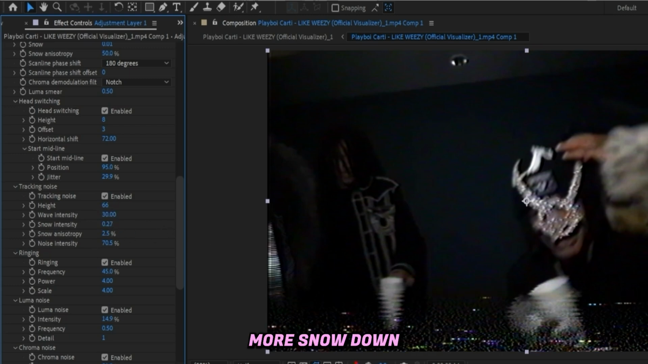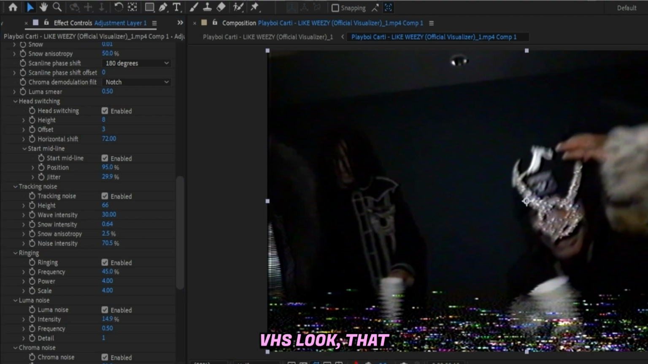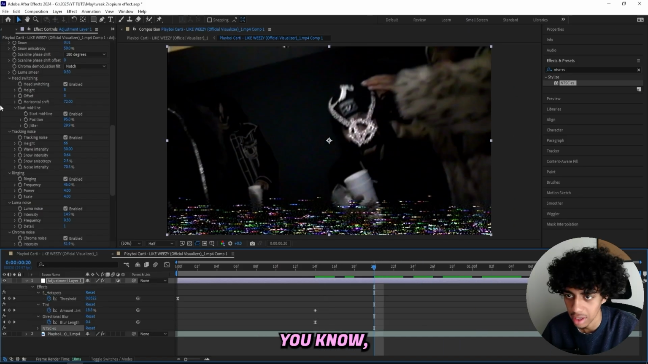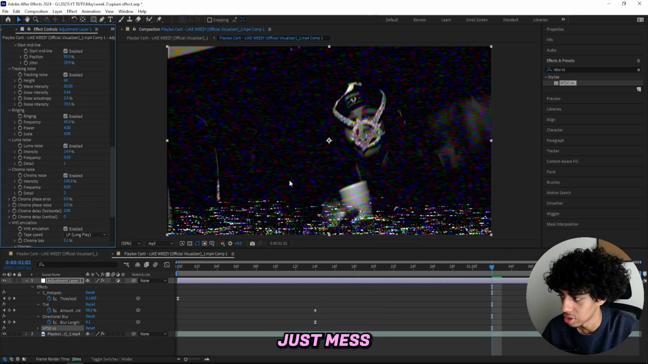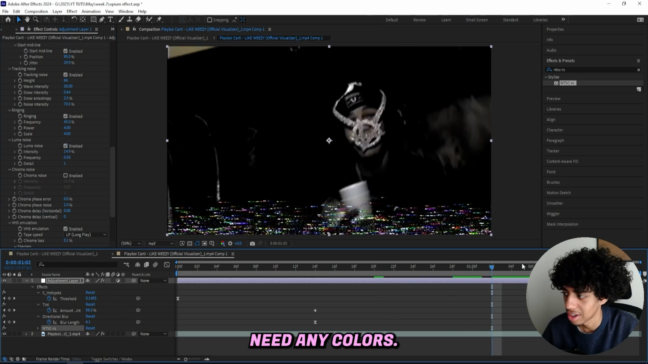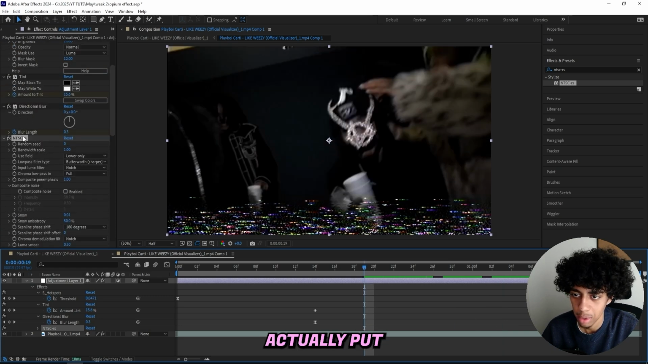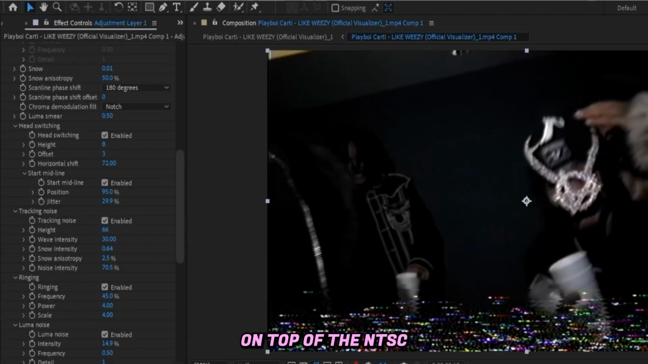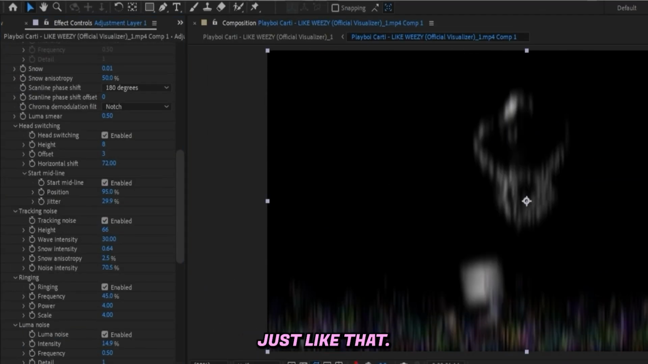And if you want more snow down here, just turn up the snow intensity just like that, so we get that VHS look, that raw feeling, you know. And the chroma noise will basically just mess with the colors. As you can see, I'll turn that one off completely because it's a black and white clip, so we don't need any colors. And I'll actually put the directional blur on top of the NTSC so we can affect everything just like that.